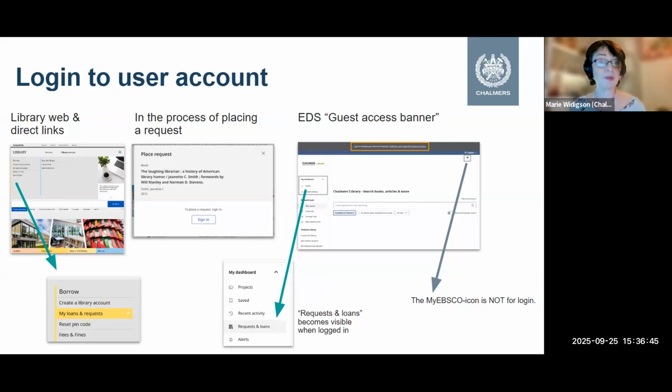They can also log in in the process of, for example, placing a request, and in the EDS interface through the guest access banner that is on the top of the page. So when you are logged in, the My Dashboard entry to the left expands and the requests and loans part becomes visible. And you see up in the right corner, there's a tiny icon. That's the My EBSCO icon. It's not used for login, and I will get back to that later.